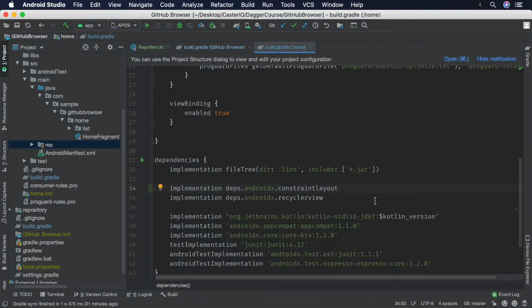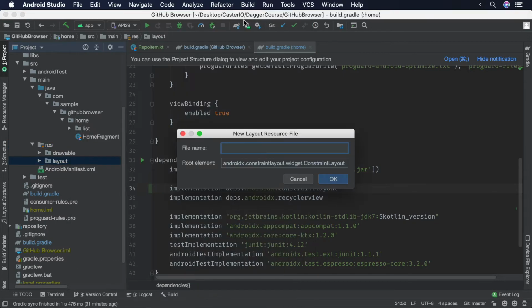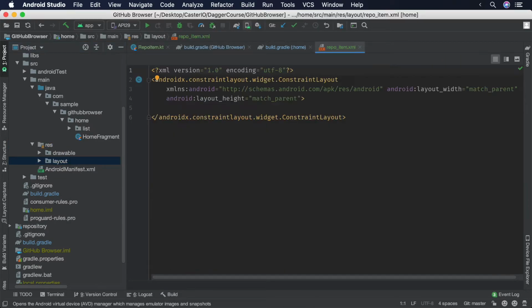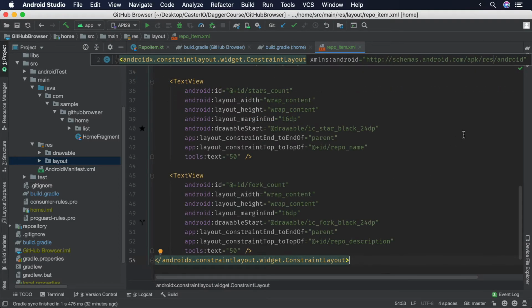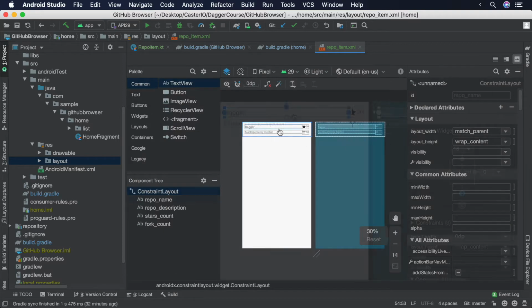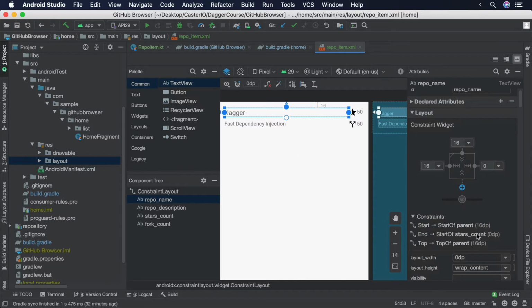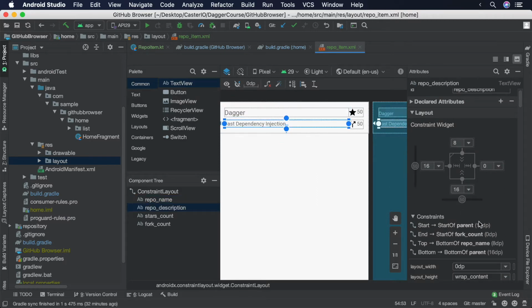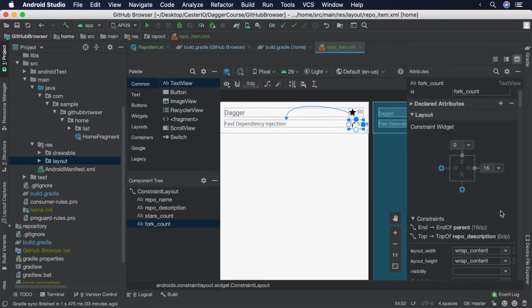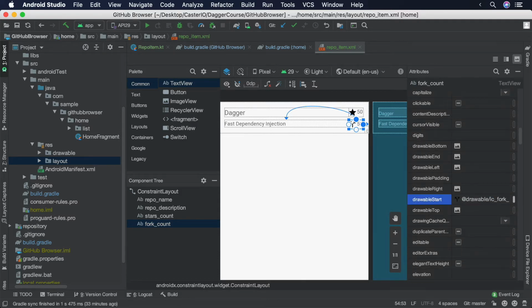Now create a new layout resource called repo item. This will be a constraint layout with 4 text views. I'm just going to paste all the code in here, and then we can quickly go through how the constraints are set up. The main thing here is we have the end constraint of the name and description text views set to the start of the star and fork text views. This just ensures the name or description won't overlap the counts. And then we can see we're using the drawable start to add the icon to our text views for both the fork and star.